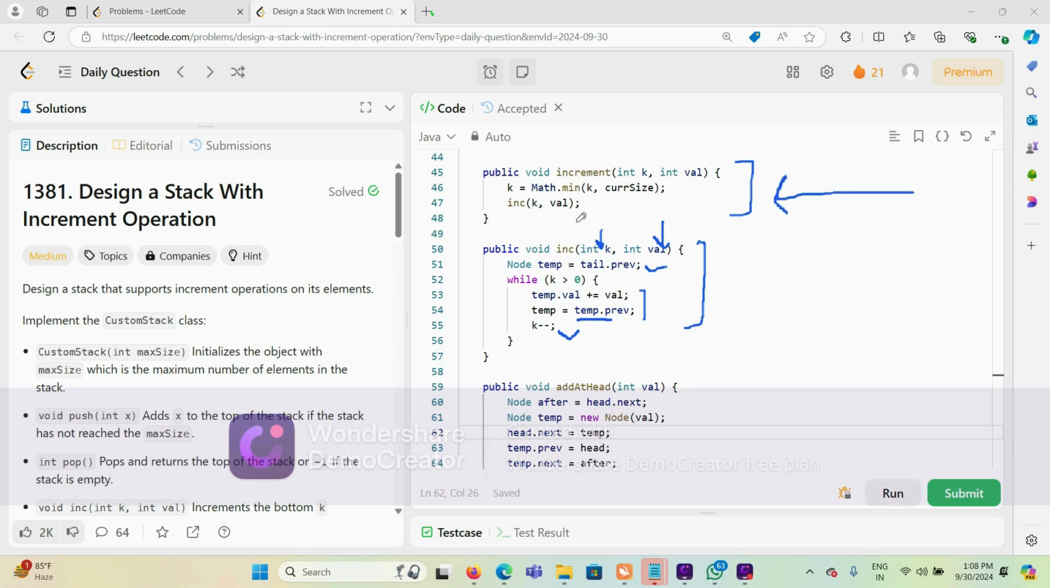So see here, you can see first of all, I'm taking the minimum, whatever k value we have to take, this k equal to math.min of k and the current size, because if current size is smaller than k, then there is no point of k number of nodes updation. We have to do only up to the max size, minimum size out of these k and the current size. So that is why. So this is all.